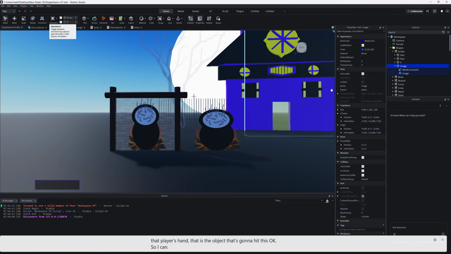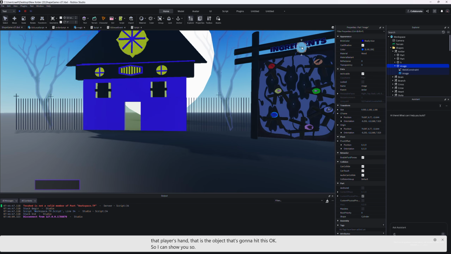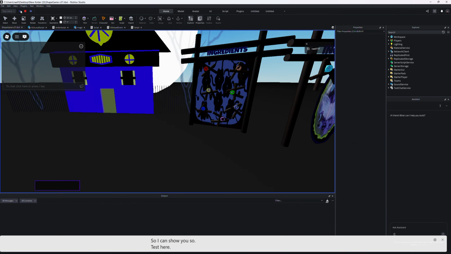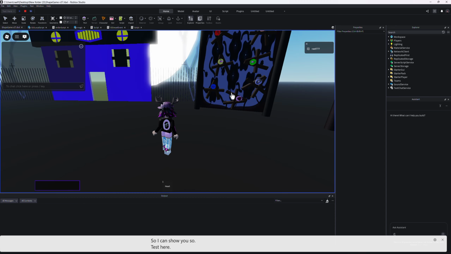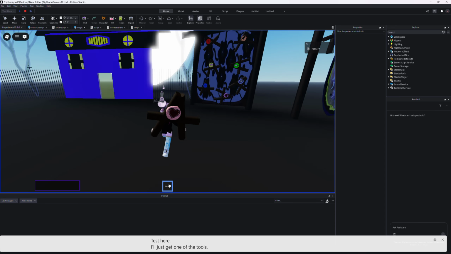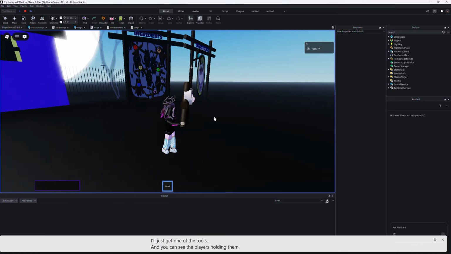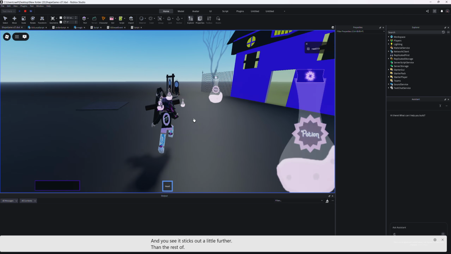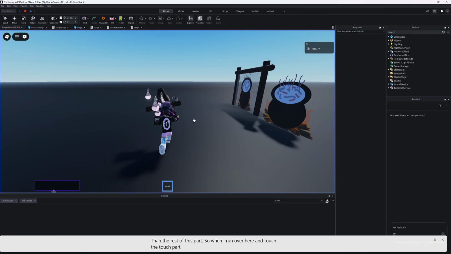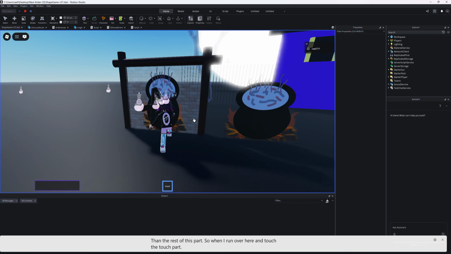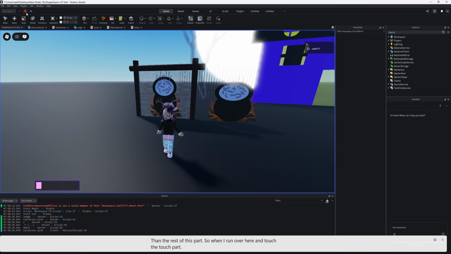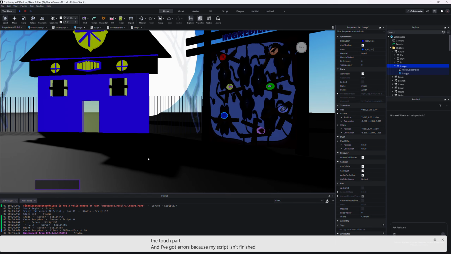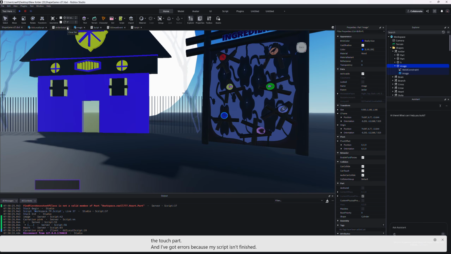So I can show you. So let's go over here. I'm going to test here, and I'm going to just get one of the tools, and you can see the player's holding it, and you see it sticks out a little further than the rest of this part. So when I run over here and touch the touch part, okay, and I've got errors because my script isn't finished. Okay.